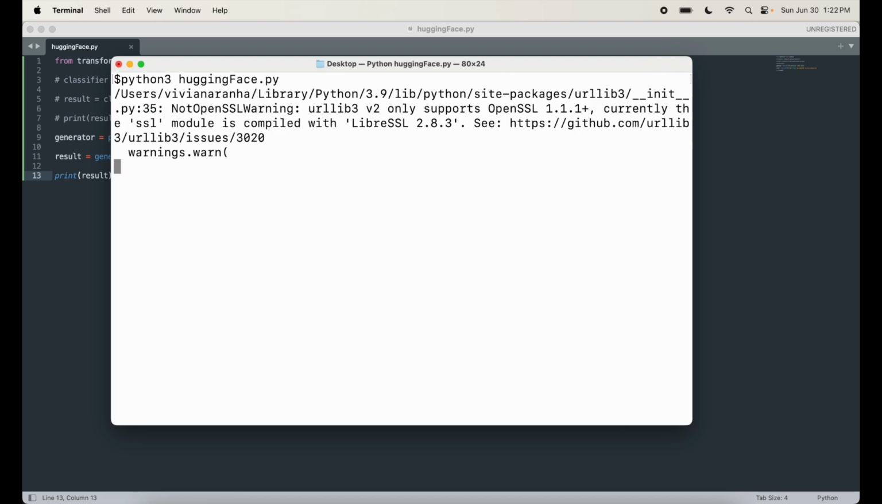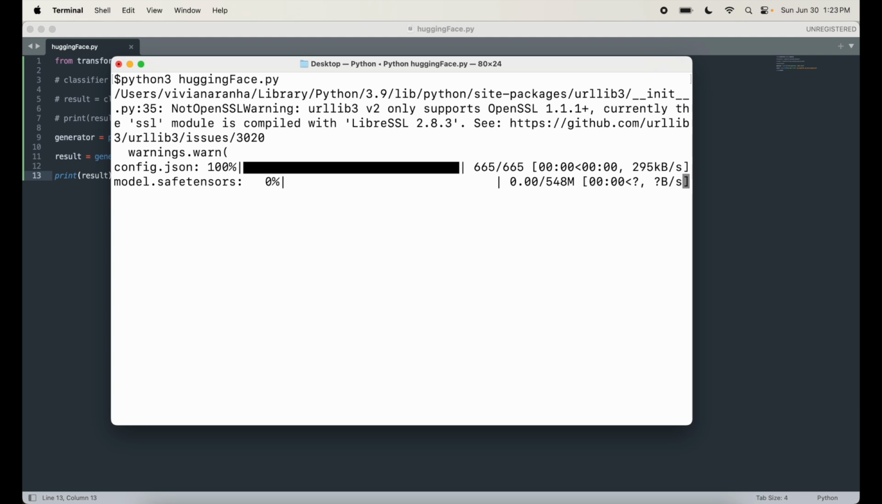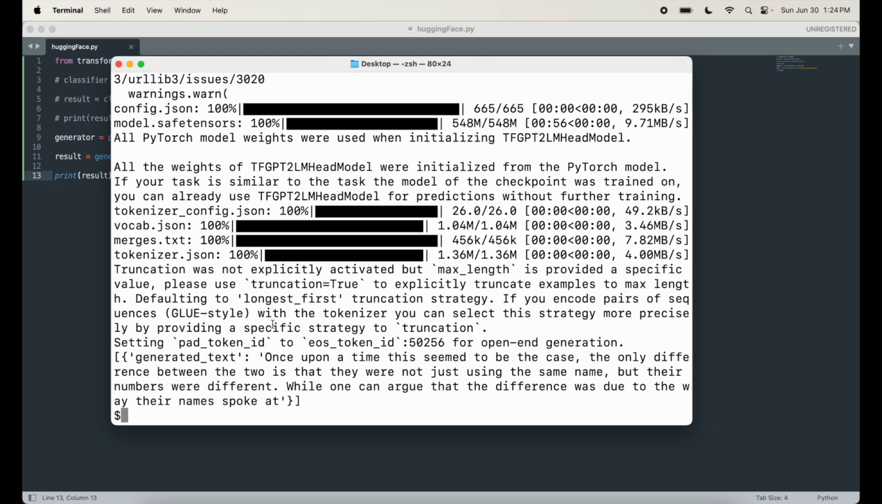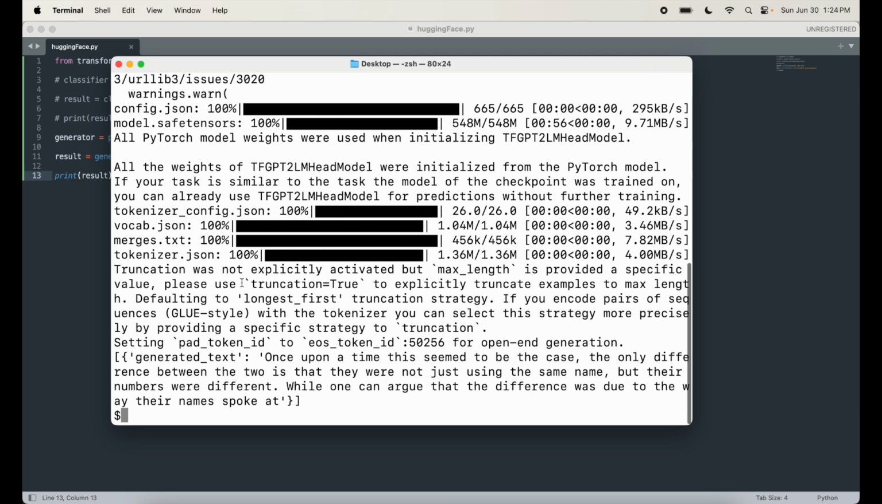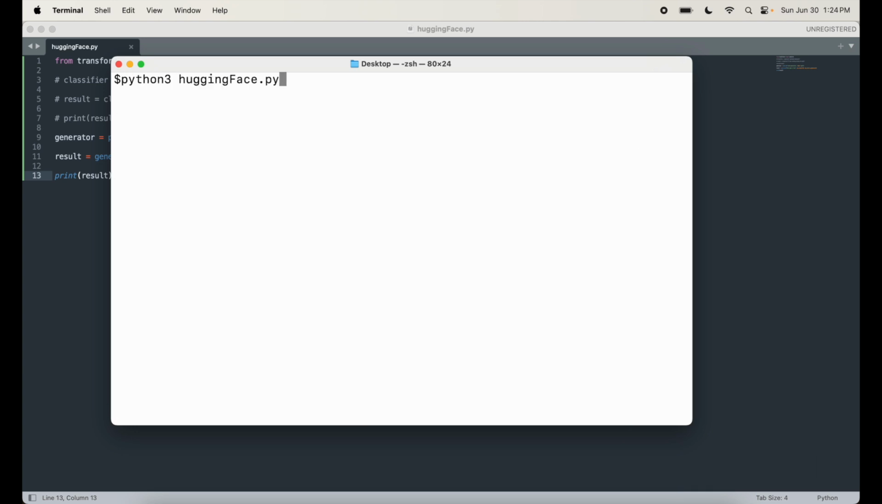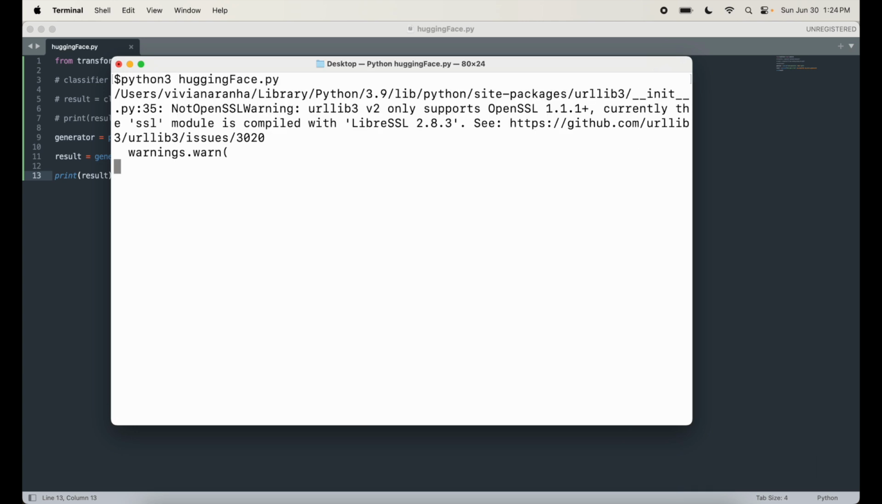Clear it and run this again. It's probably going to try to download another library for this. It is 548 MB, so it's going to take some time to download that model. So let's wait. Once it's finished downloading, it will start to do whatever it needs to finish this. But the main thing that we are interested in is the generated text. If you see here, once upon a time, this seemed to be a case. The only difference between the two is that they were not just... it created some text. I'm going to run it again to see if it generates some new text.